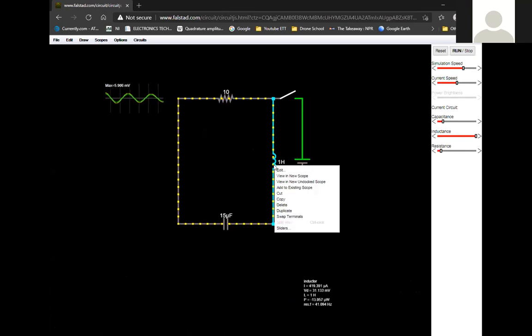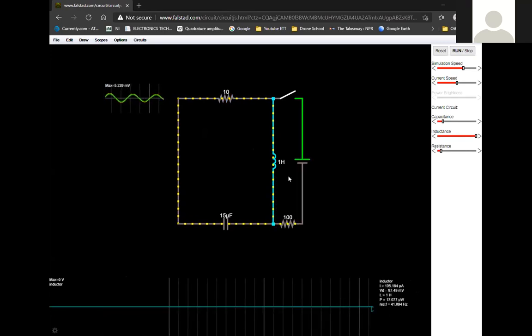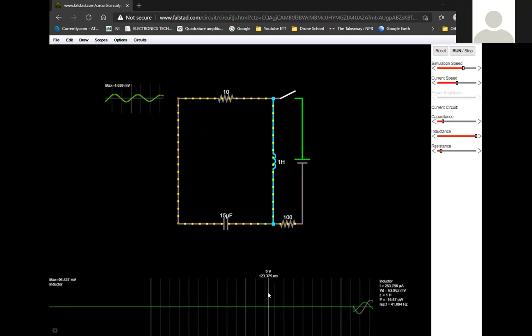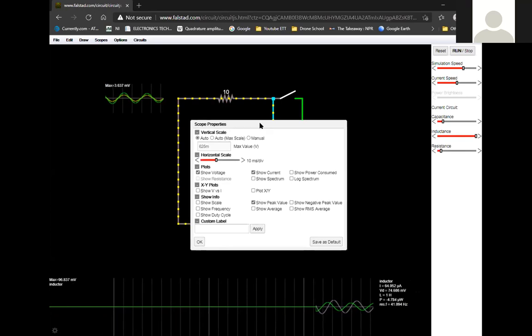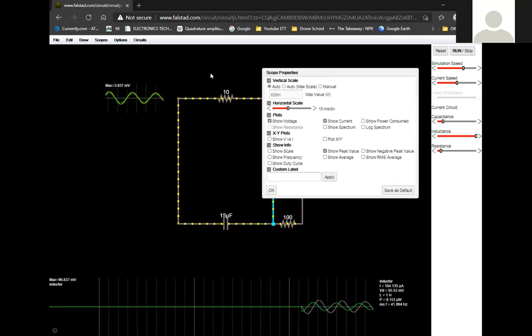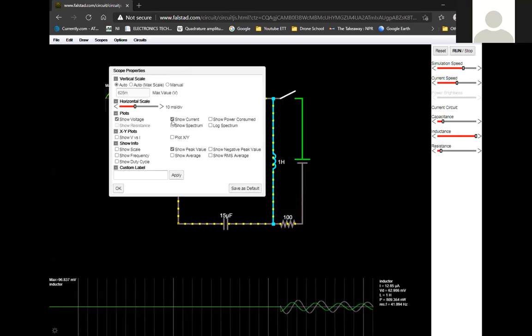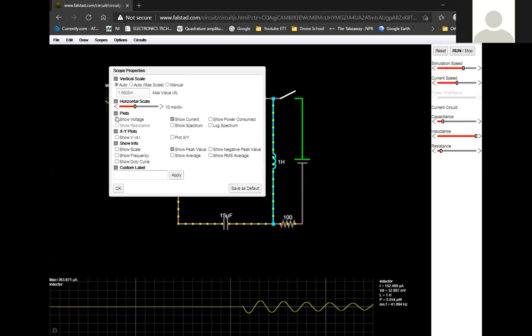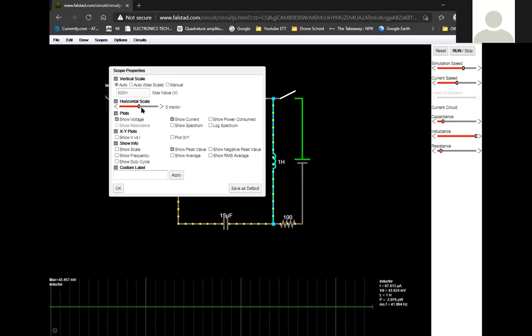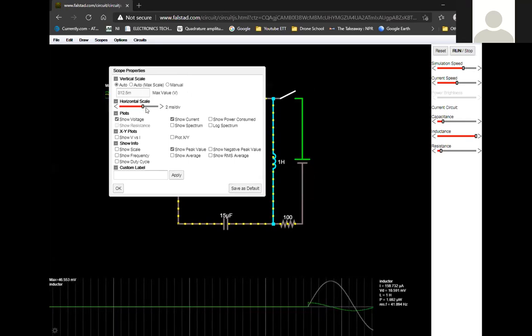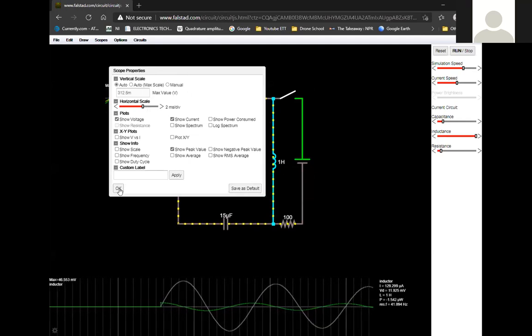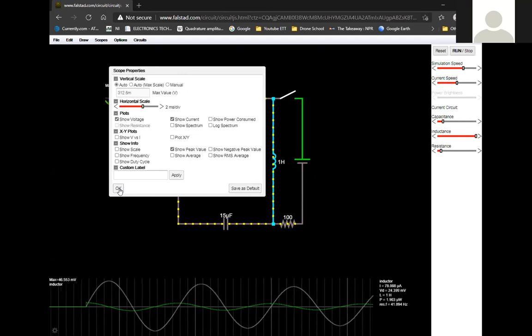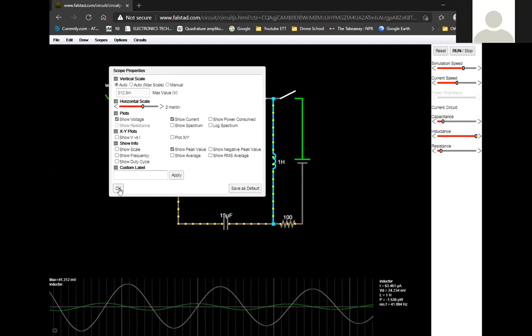If I want to see the inductor, I can say I want to view it in scope, and then click on properties, and you'll have different oscilloscope settings. So if I don't want to see the current, I can turn the current off. If I don't want to see the voltage, I can turn the voltage off. Then I can stretch it out the same as your standard oscilloscope. So there are different little toys, tools, excuse me, that you can play with.